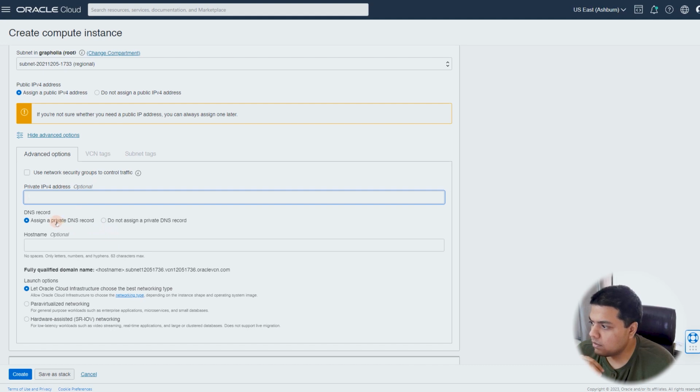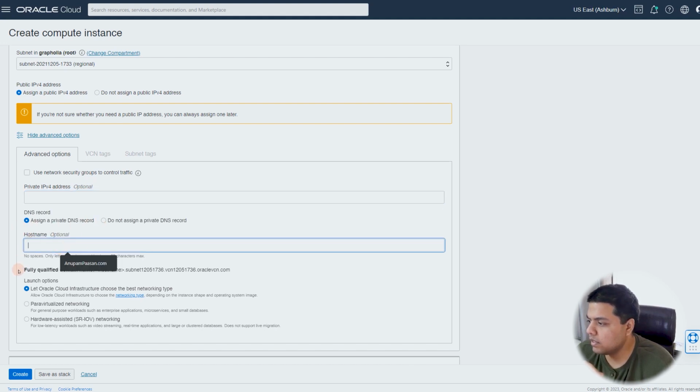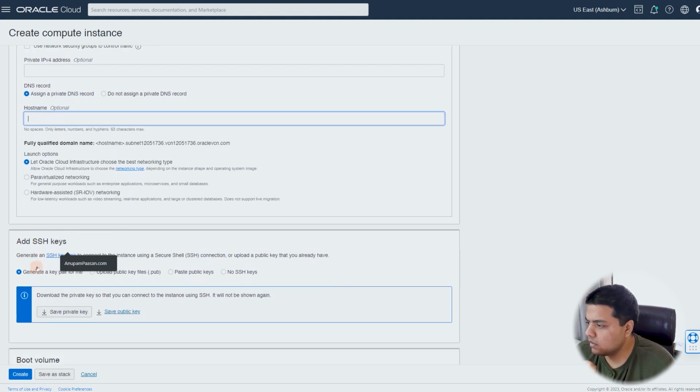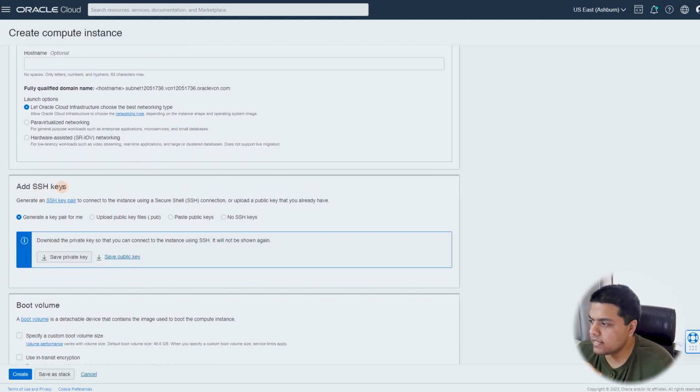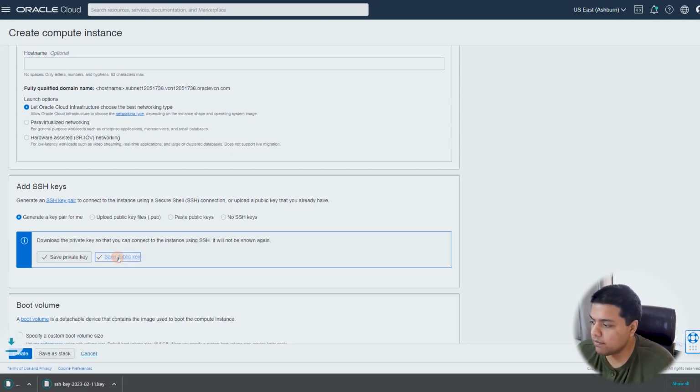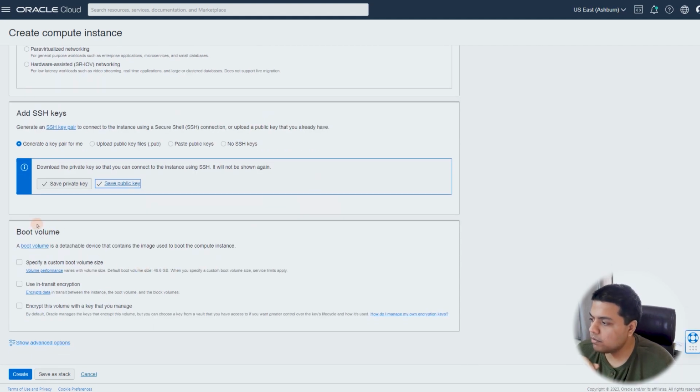So if you need to assign a private DNS record with them automatically, you can do that, or you can set up your own DNS record if you have. So this is it. And then there's add SSH keys. From here, you should remember to save your private key and public key. You need to save these because these are very important, which will be used for connecting our SSH client to the Oracle Cloud server.